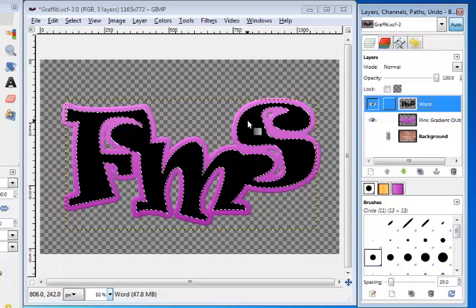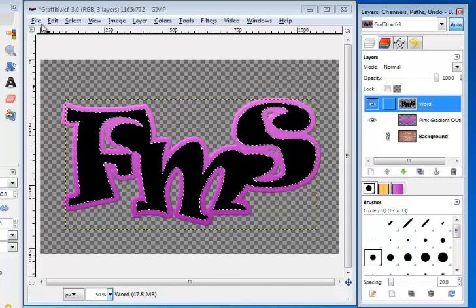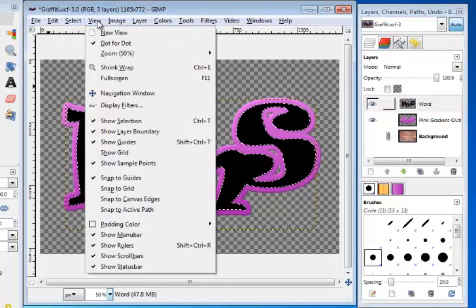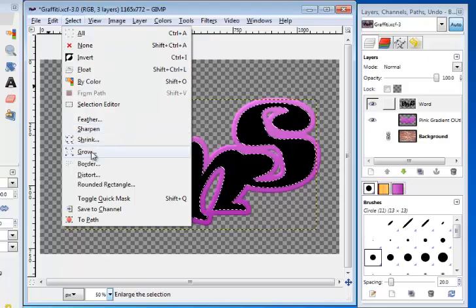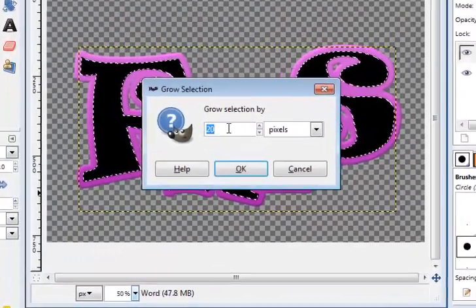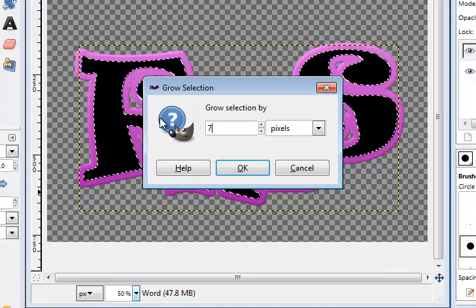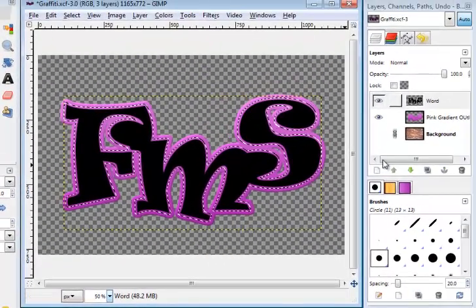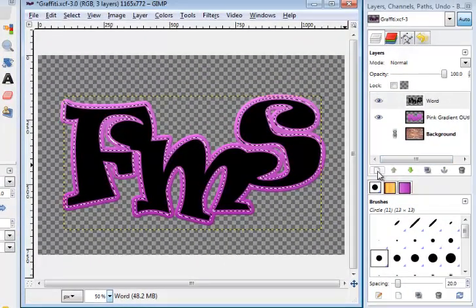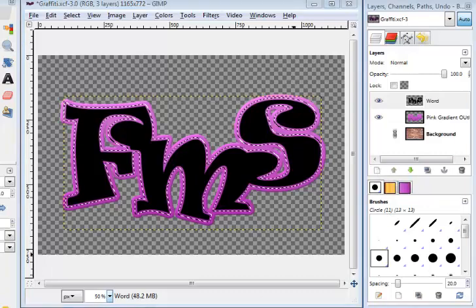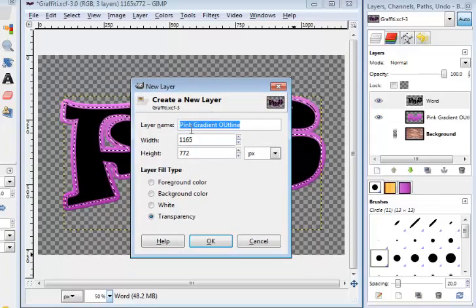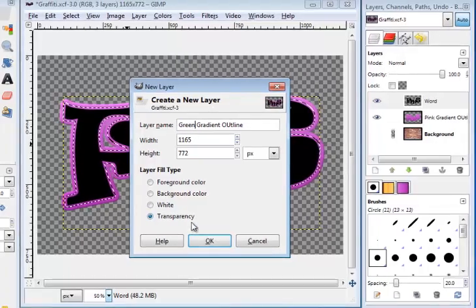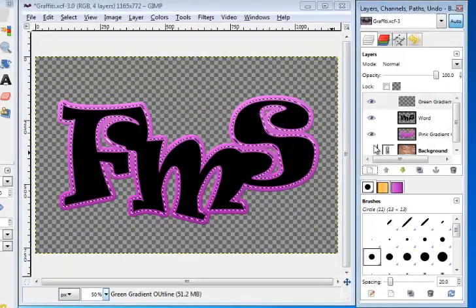Now we're going to grow our selection a little bit, but not by 20 this time, instead probably by about 7 would work. So about a third of the amount that we used before. And it looks like that. Once again, we need to make a new layer, so click on the new layer button. Instead of pink gradient outline, we're going to call this the green gradient outline layer. It's also a transparent background, say OK.